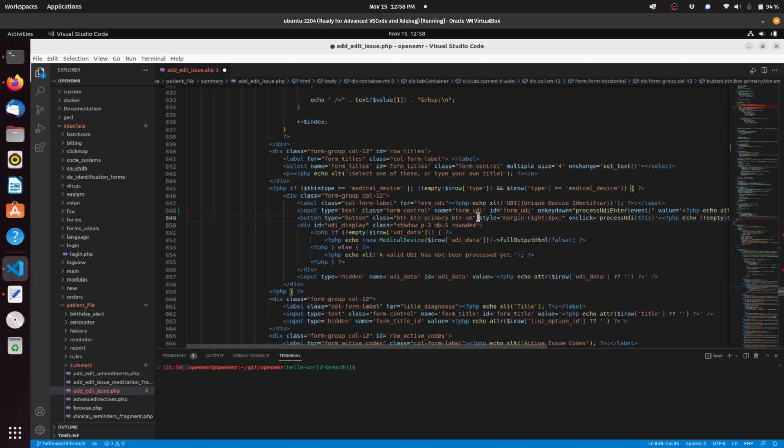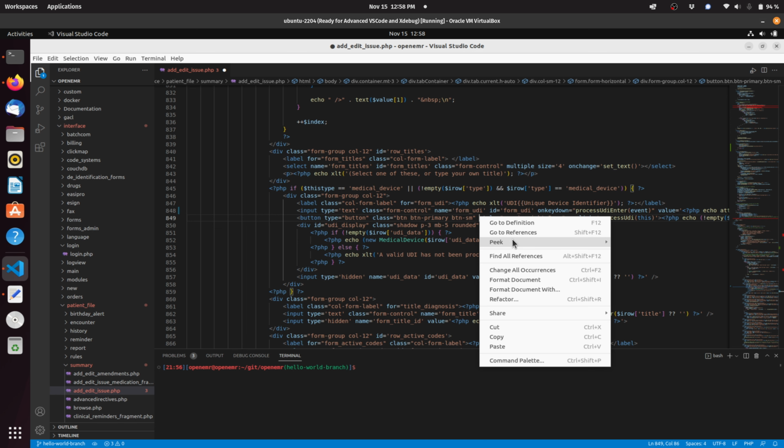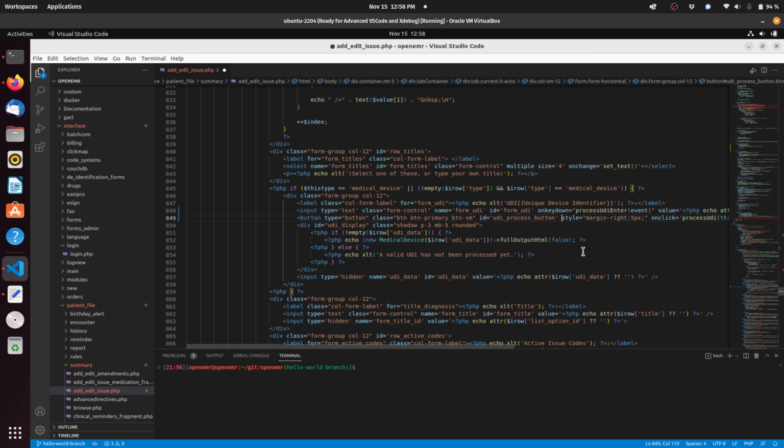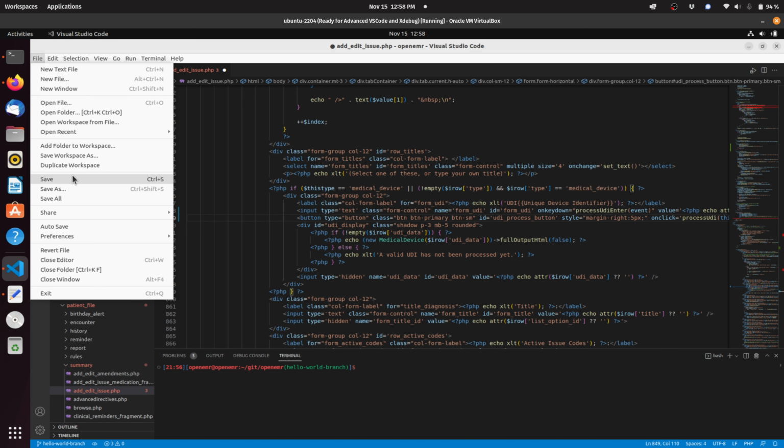So we'll just paste it here. And this is just needed for it to work with the original functions. So at this point, we're now going to save the script.